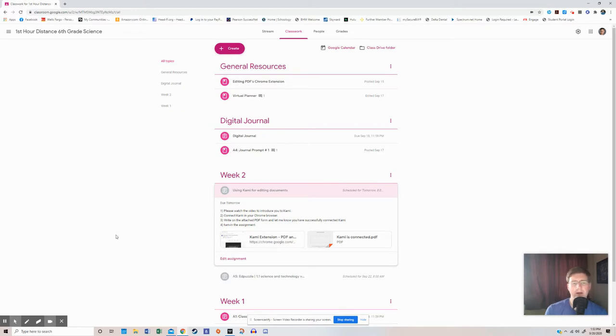We are now back at our original window and you're going to now move on to step three as we have now added Cami to our Chrome browser. We now need to actually write on this document using Cami. Now for this time, you will have a slightly different process as you need to connect Cami to your Google Drive as well. This will be a one-time thing so long as you stay within your Buffalo Google account.